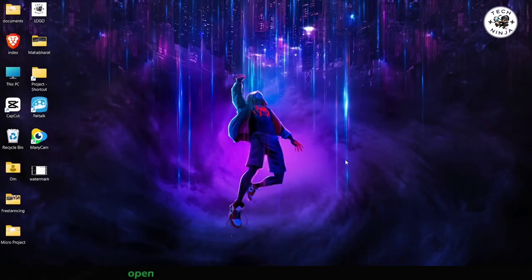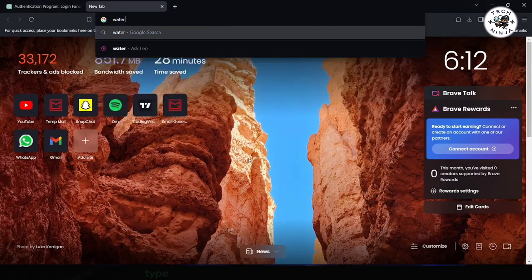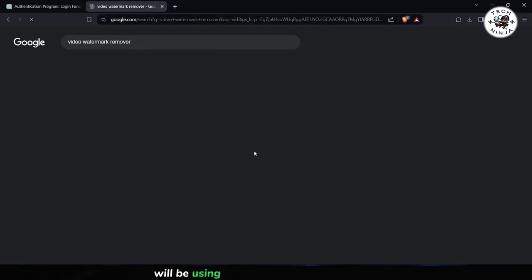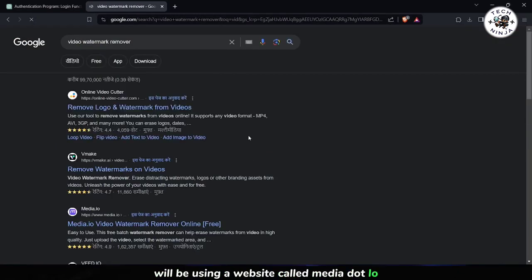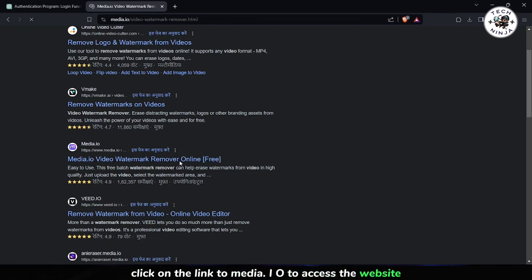To begin, open your preferred web browser on your computer. Next, in the search bar, type Video Watermark Remover and hit enter. You'll see a list of options, but for this tutorial, we'll be using a website called media.io. Click on the link to media.io to access the website.